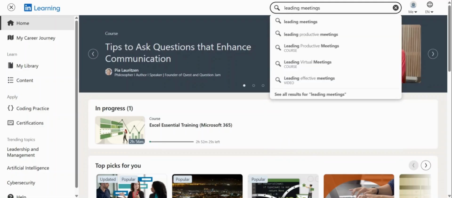For this example, we will look at courses related to leading a meeting. As you type, LinkedIn Learning will suggest extra keywords that might return more relevant results. Let's click on Leading Productive Meetings.